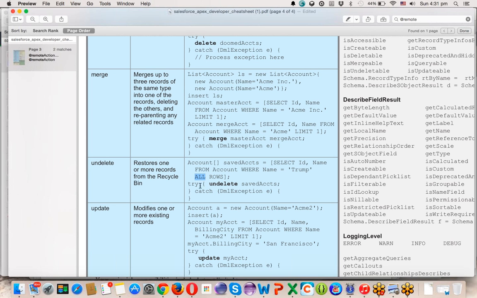What I'm simply doing is undeleting the saved record. This is not the exact scenario. I know the Trump record is deleted from my system, from my account object. If you want to restore it, select id, name from account where name equal to Trump. ALL ROWS means it generally shows the records from the recycle bin also.